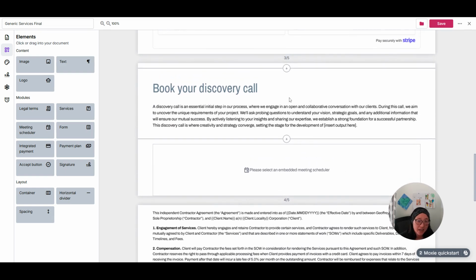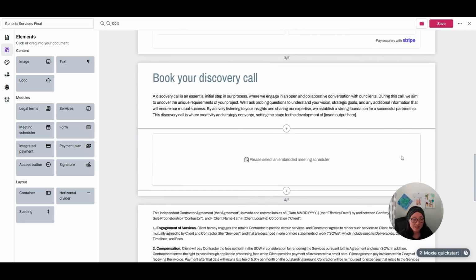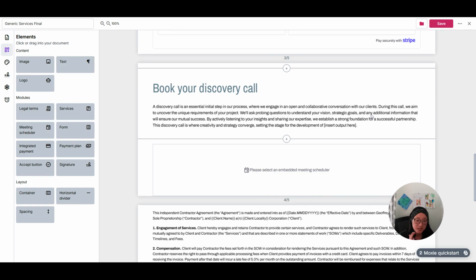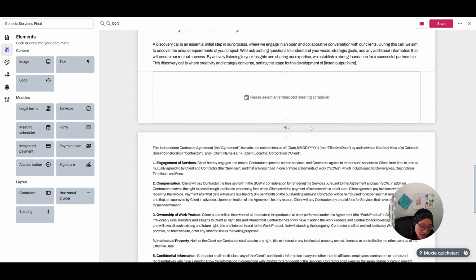You can embed a discovery call. So again, instead of having to chase down a bunch of things, you can say, hey, if you're going to sign this thing, let's book that first call right away.